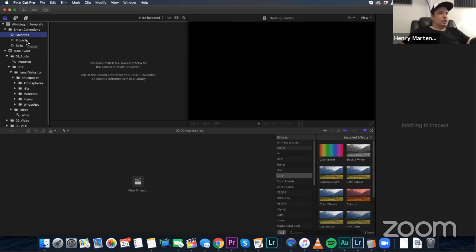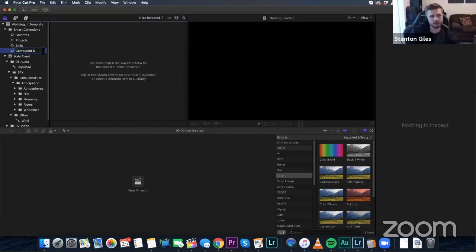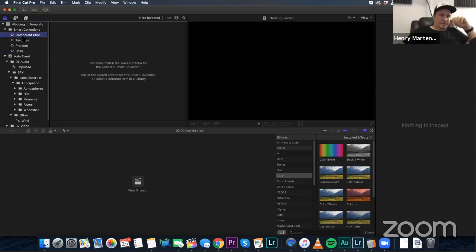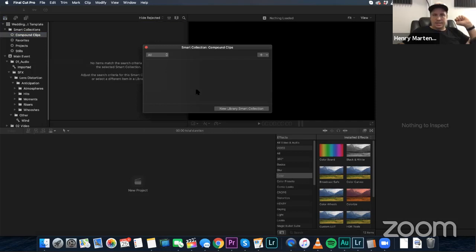So real quick, under smart collections, right click it and create a new smart collection. Check this out. Let's call this one compound clips. Then double click on it so you can pull up the parameters for it. All right, so hit the plus sign.